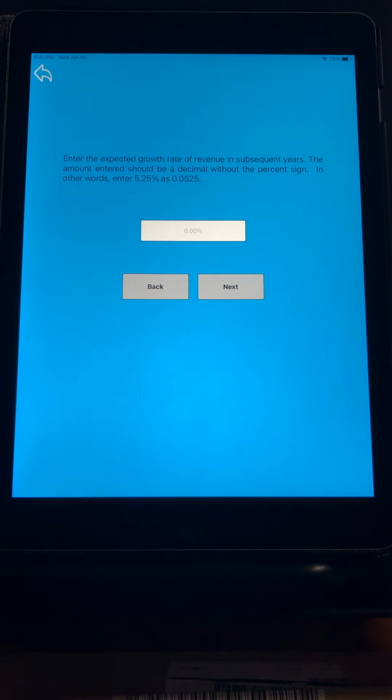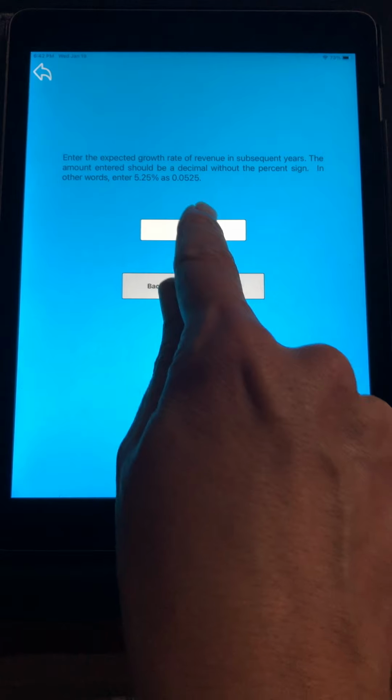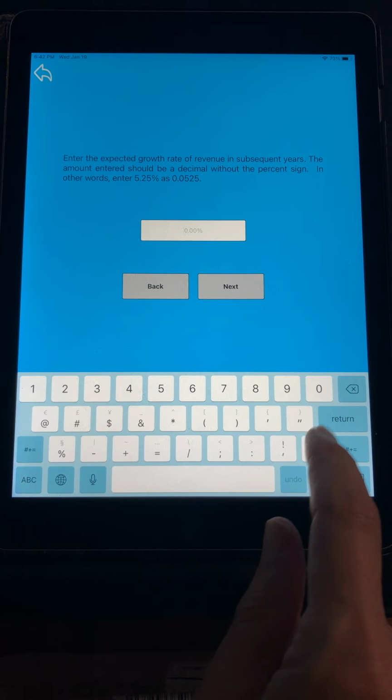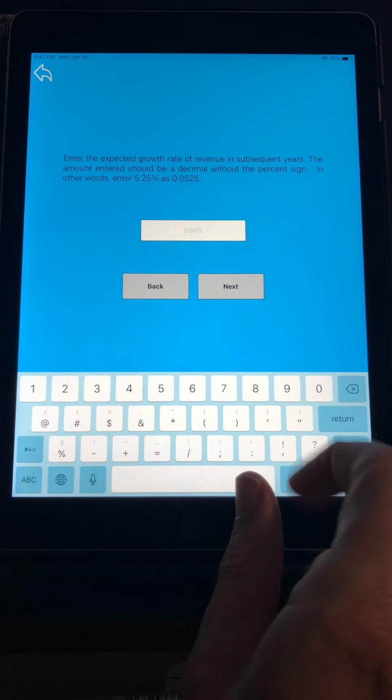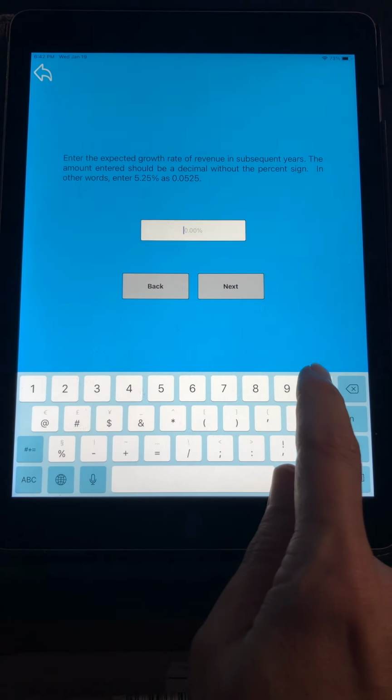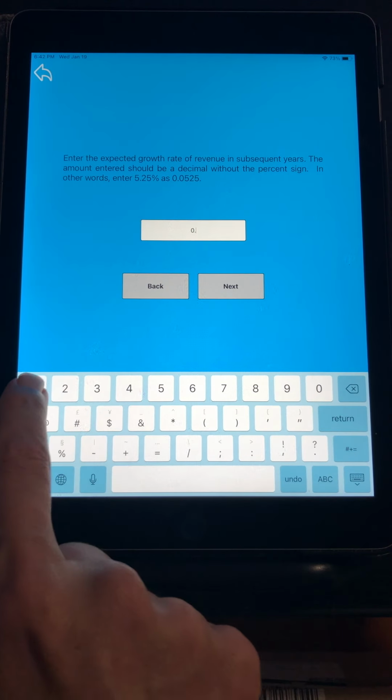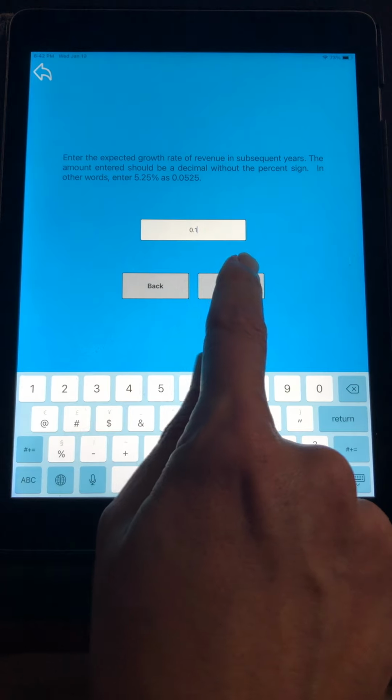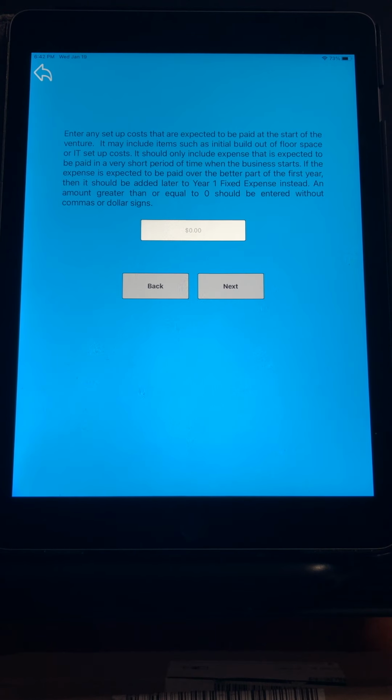Hit next. Now this is going to ask me for the growth rate on my revenue. I've been having a growth rate of about 10% per year. And I would expect that this additional amount would also grow by 10% per year, just like my underlying revenue. Now you have to enter things that are a percent as a decimal. So I'm going to enter 0.1 for 10% and hit next.